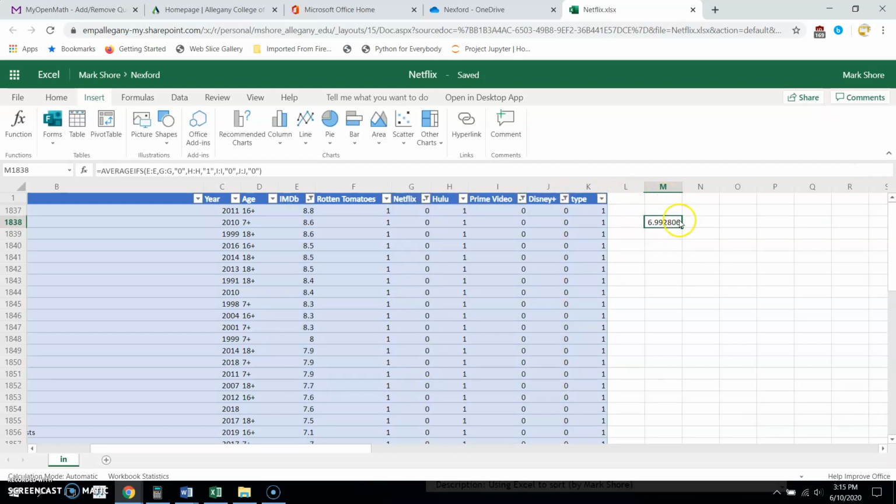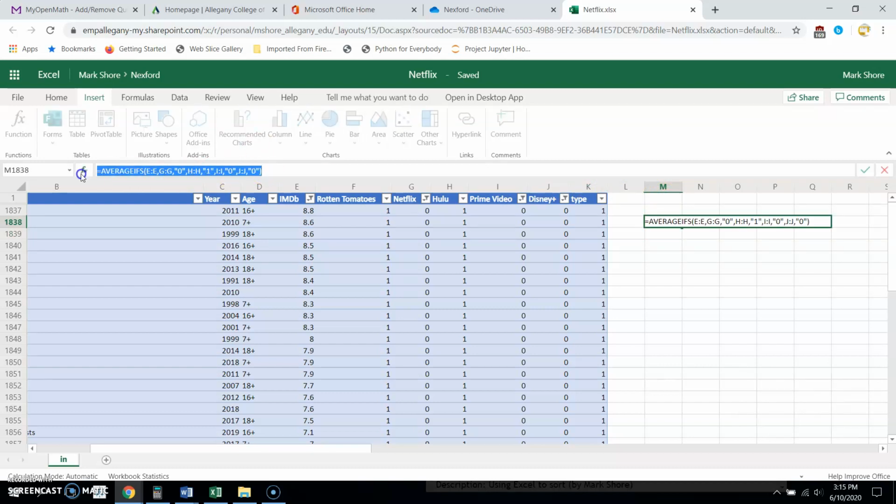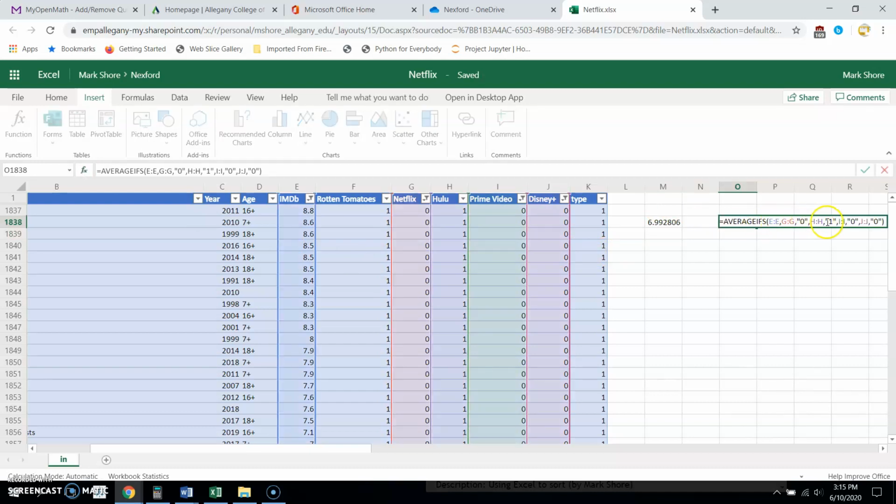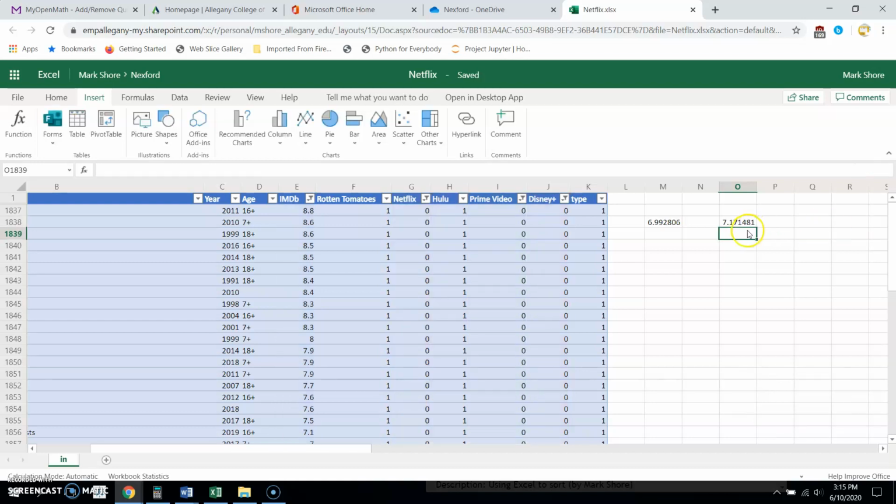Now that's harder to do, but you can always highlight what you typed in up in the formula bar, Control C, hit enter, and go to a different cell, Control V, paste it in, and edit it. Like if we wanted not Hulu, I'll change that 1 to a 0, but I want, let's say, Prime Video, then I'll just change that 0 to a 1. And here's the average for Prime Video. So again, you can copy paste.